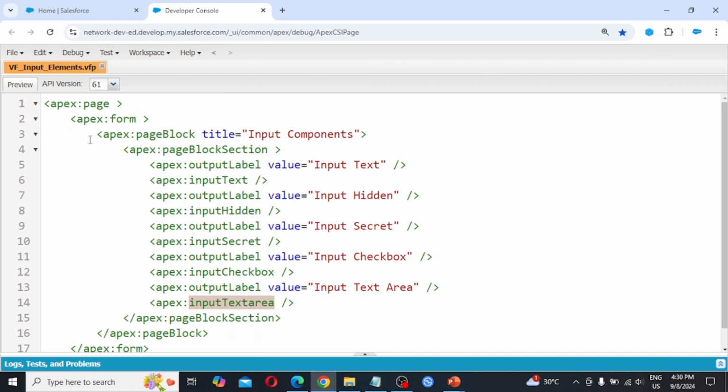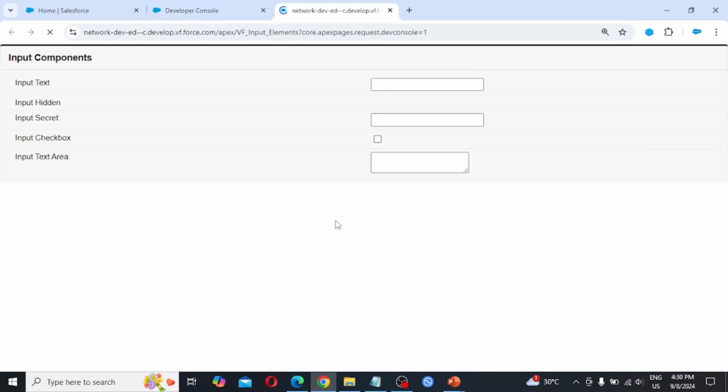We need to save this Visualforce page and click on the Preview button. So this is how it looks: Input Components and input text. Here we are providing the input text name, like here I am providing Hyundai Private Limited.